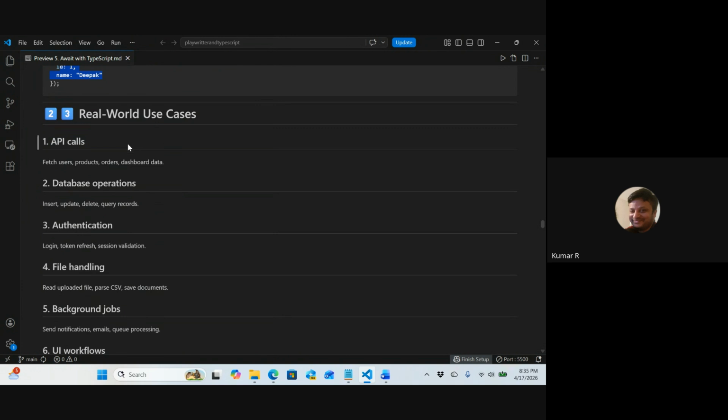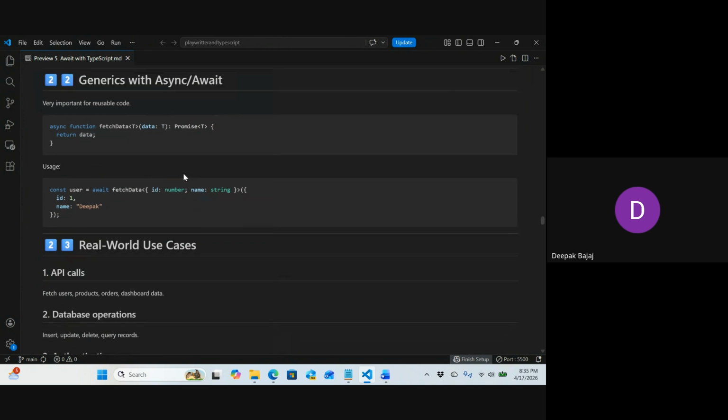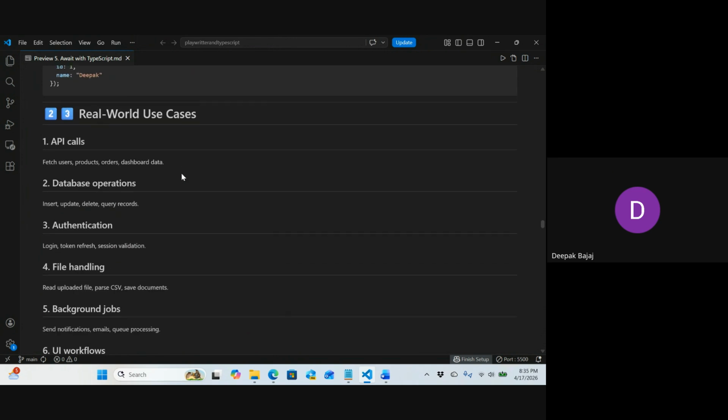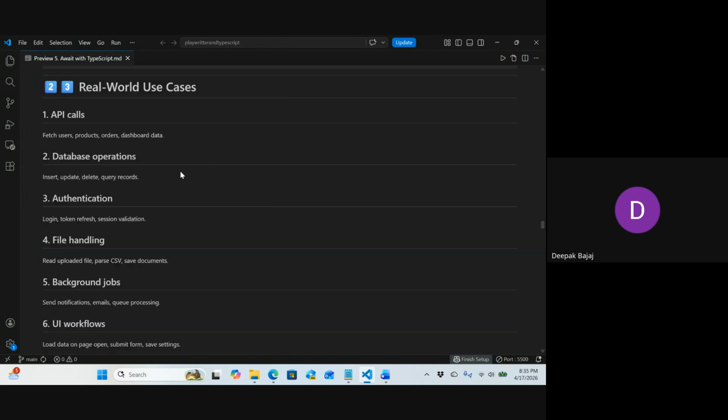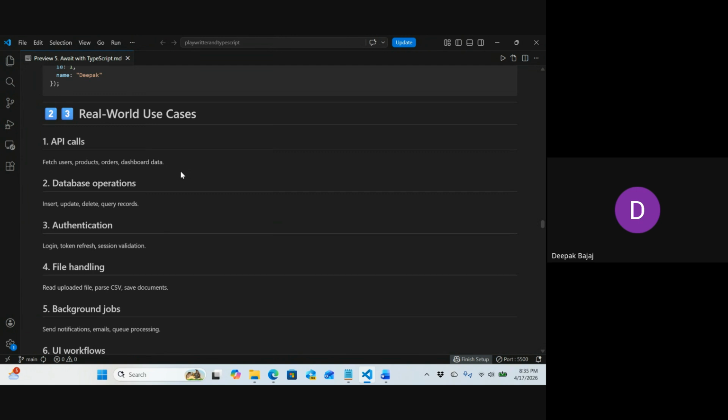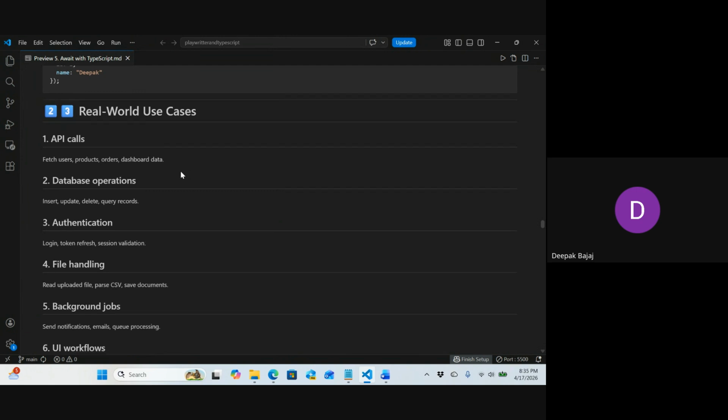Real world use cases, API calls. Let's quickly go through it so that we can save time to do the practical. Just go through quickly. You can skip some of the parts because we already discussed this in JavaScript.